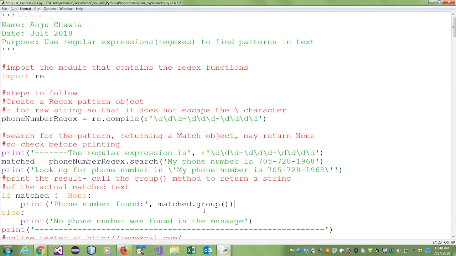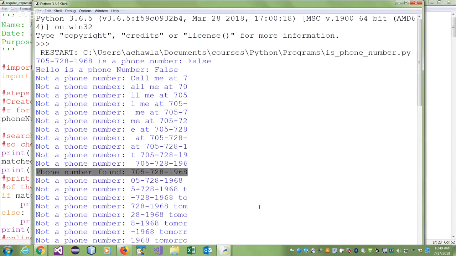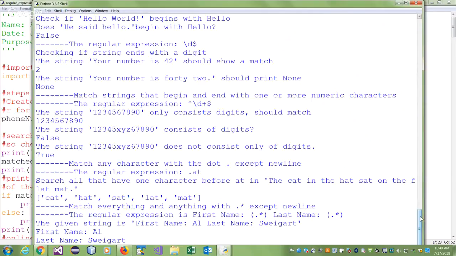Right? So you'll say, what is this group? Group just gives the whole thing. Matched is actually an object, and the group will just give you it as a group. If I don't say group, you'll see what will happen. Give it a minute. Let me run it for you once, and then we'll come back to it. Okay, I'm only going to run the first part. Here, let's see what happens. F5. Don't even pay attention to the rest.